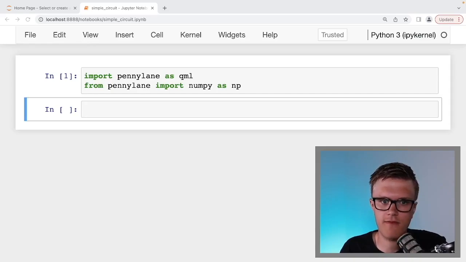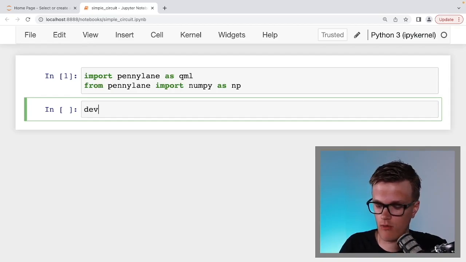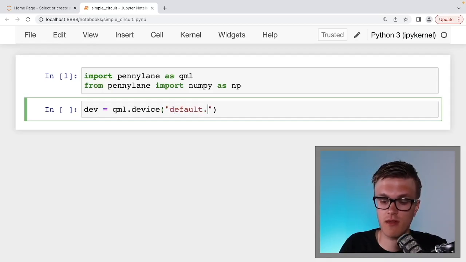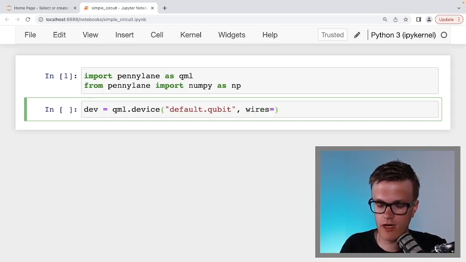In PennyLane, a device refers to an object that can apply quantum operations and return classical quantities like measurements. This could be a real piece of quantum hardware or a simulator. Today we're just going to use a simulator device called default.qubit. To define a device in PennyLane, all we do is call qml.device and give it two arguments: a string associated with the device itself, which is the simulator we're going to be using called default.qubit, and a keyword argument associated with the number of qubits in our circuit. In PennyLane, we also refer to qubits as wires, so we're going to say wires equals 2.